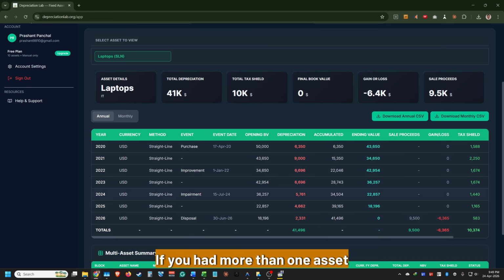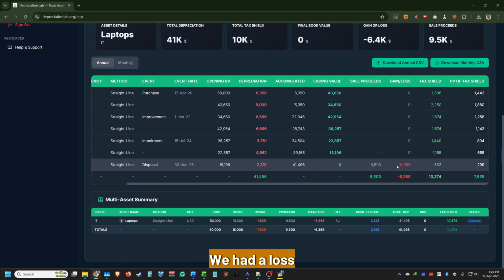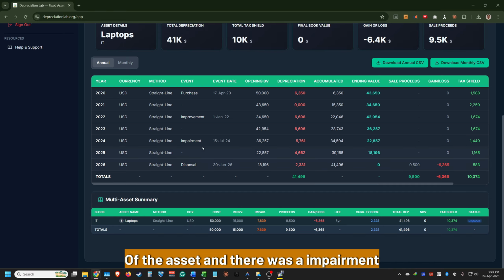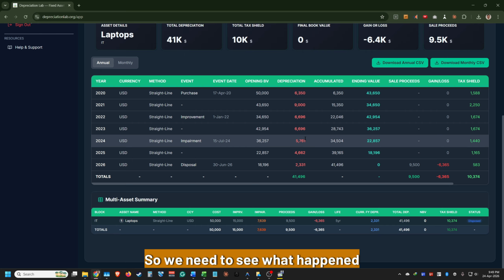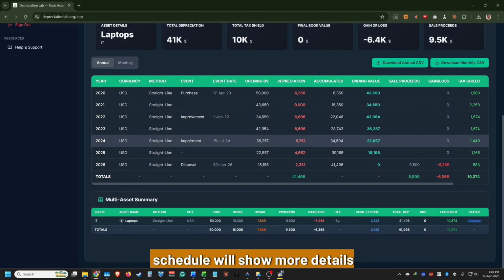Multi-asset summary. If we had more than one asset added, all the assets will be listed here. So this asset status shows disposed, and you can see the gain or loss. We had a loss on the asset, and there was an impairment event here. So we need to see what happened, and you can see that better in the monthly schedule, because the monthly schedule will show more details.